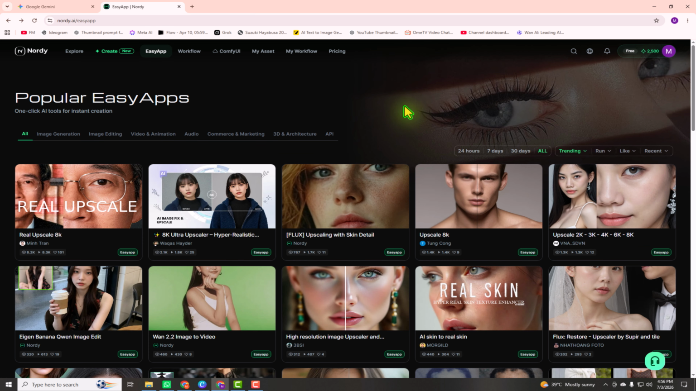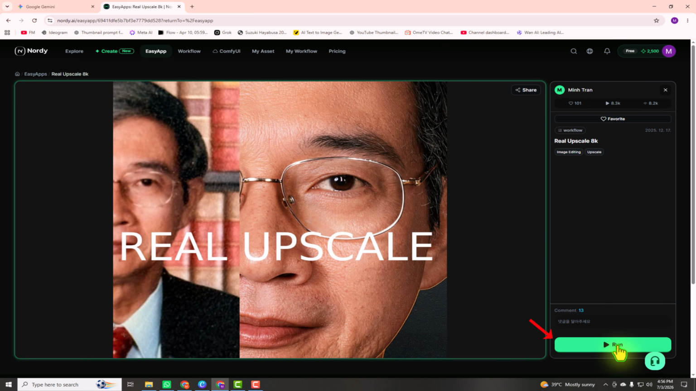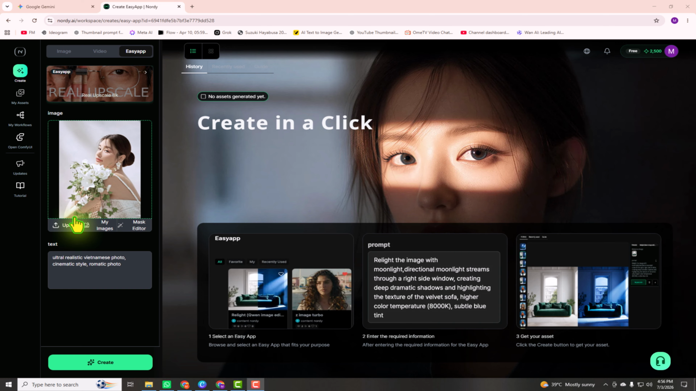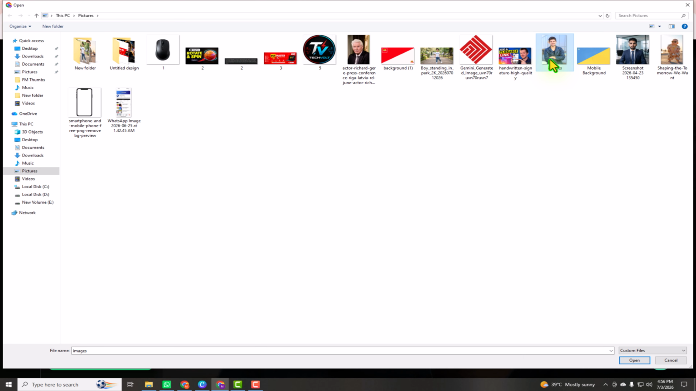You'll see several 8K Upscaler options. Select any one of them. Next, click the Run button to open the tool. Then click Upload and choose the photo you want to enhance.